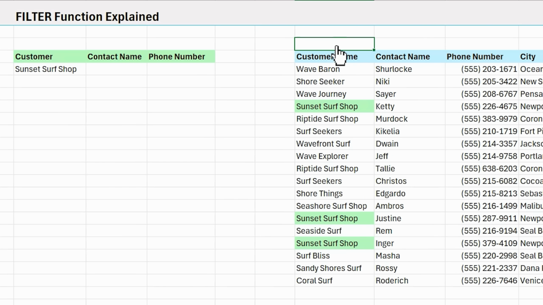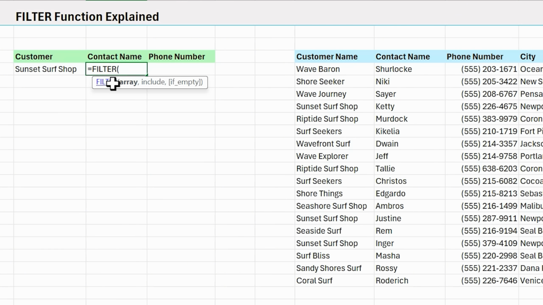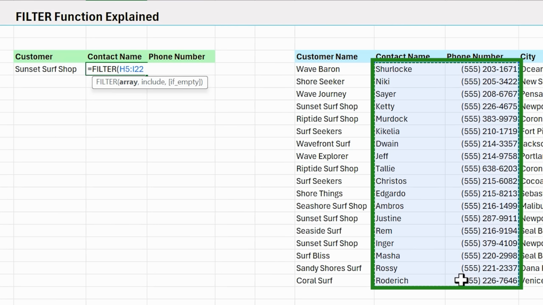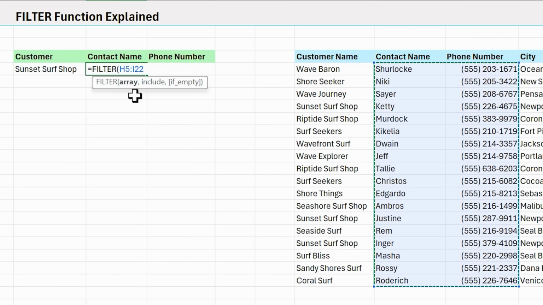So we're going to use the filter function for this. Right here, I'm going to start typing equals filter. We'll tab into that. Filter has two required arguments. The first is the array, and this is the information that we want to return. So we're just going to select the contact name and phone number column. We can select multiple columns, type a comma.